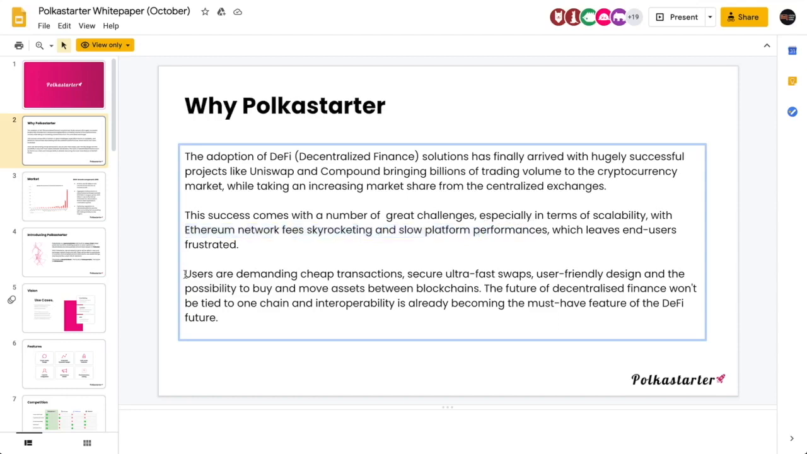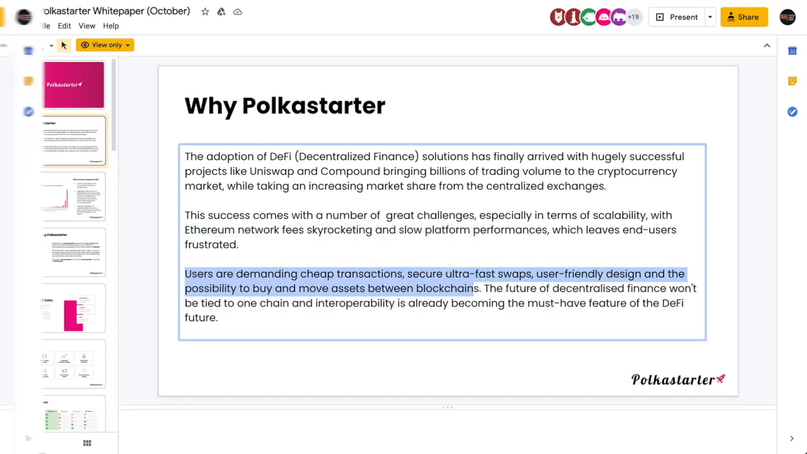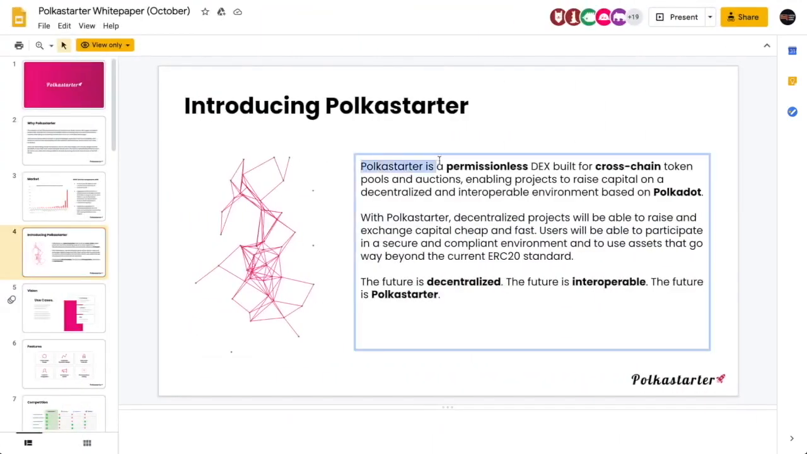So what do we want? Well, users want cheap transactions, ultra fast swaps, user-friendly design, that's for sure. And the possibility to buy and move assets between blockchains. So what are they going to do? They're going to bring to us POLKASTARTER, a permissionless DEX built for cross-chain token pools and auctions, enabling projects to raise capital in a decentralized and interoperable environment based on Polkadot. So decentralized projects will be able to raise and exchange capital cheap and fast, participate in a secure and compliant environment, and use assets that go beyond the ERC-20 standard.